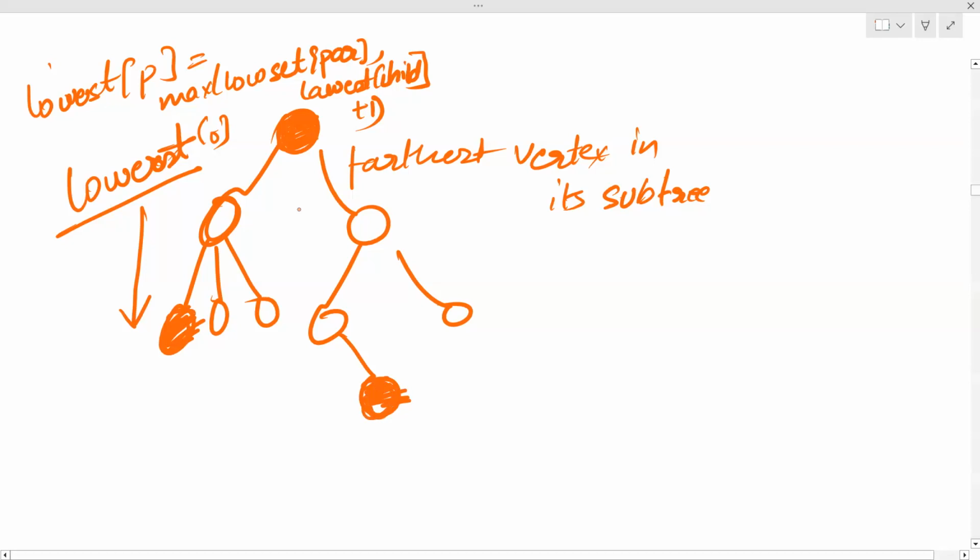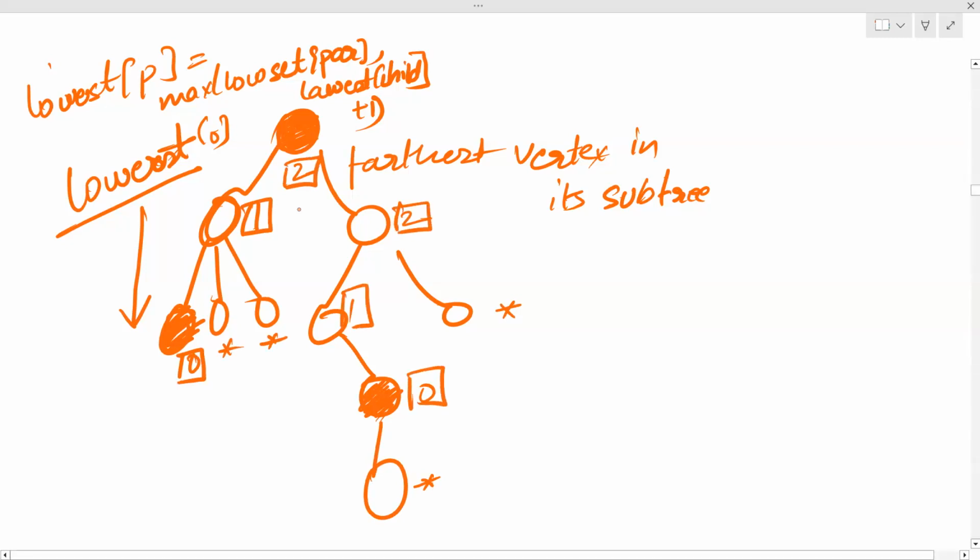Is it the height of the tree? No, it won't be the height of the tree. For this case, this node does not have any marked node in its subtree. These are the values: 0, 1, not having anything, 2, 2, 1, 0, not having anything, not having anything. These are the values: how far below is the marked node which is farthest. Is it clear?